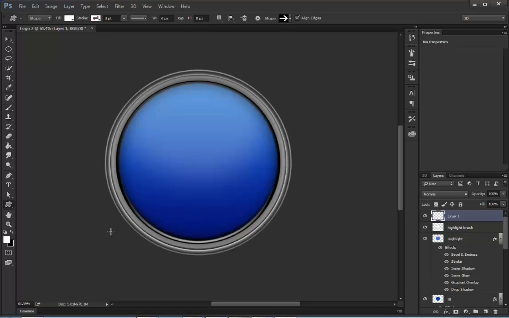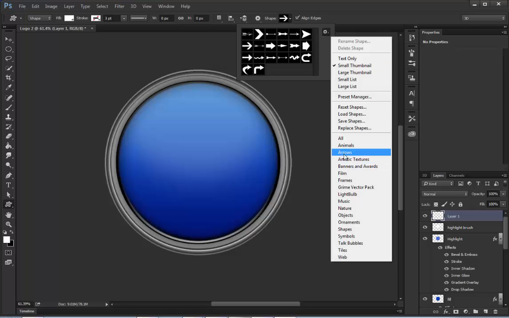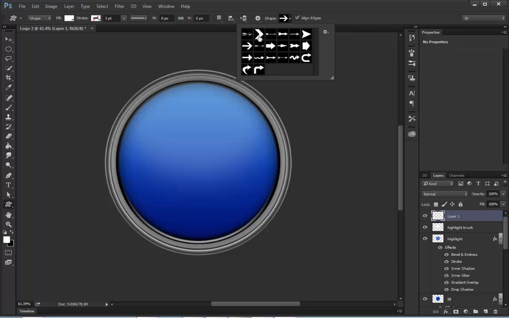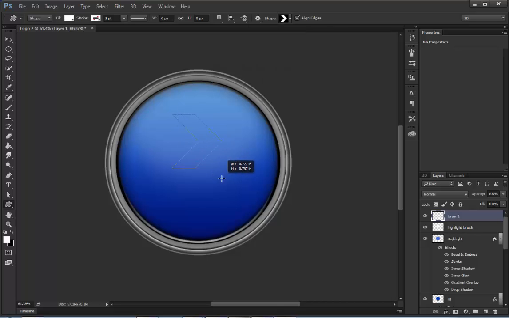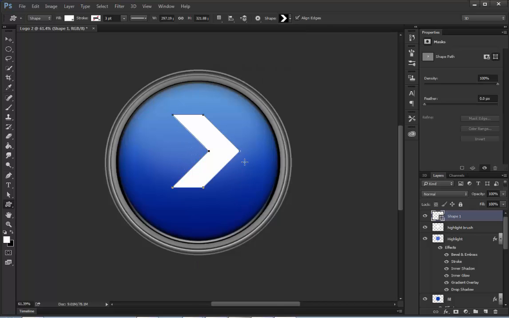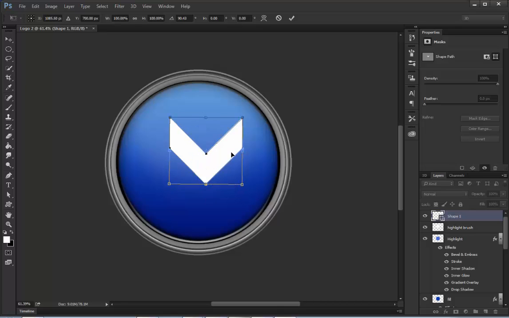Let's create a new layer. Go to custom shapes, take this arrow. I've set this library to arrows, so I got this arrow. Take this one, hold shift and drag to create a uniform arrow. Ctrl T for transform, rotate it to 90 degrees. We can enter the value manually, place it at the bottom.